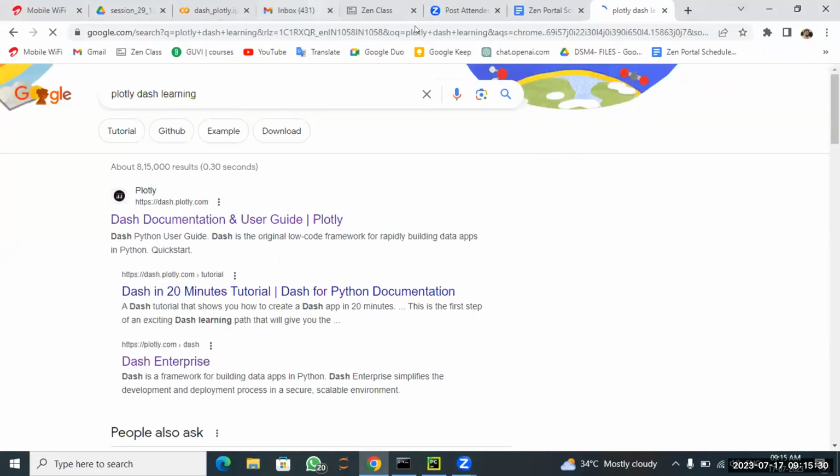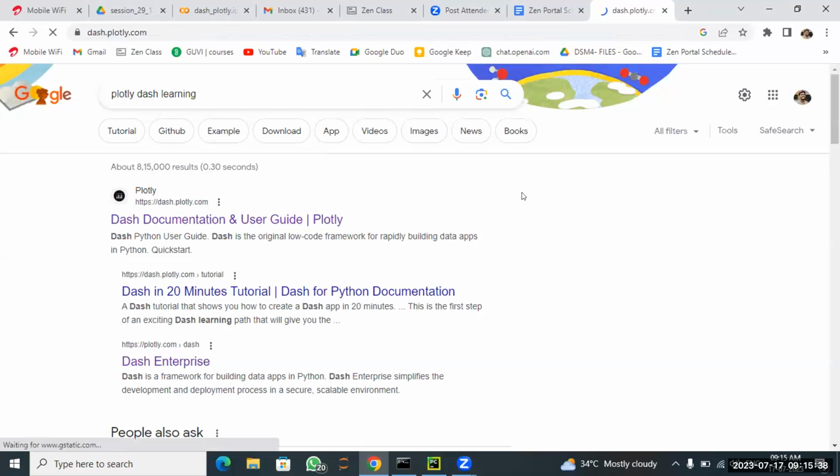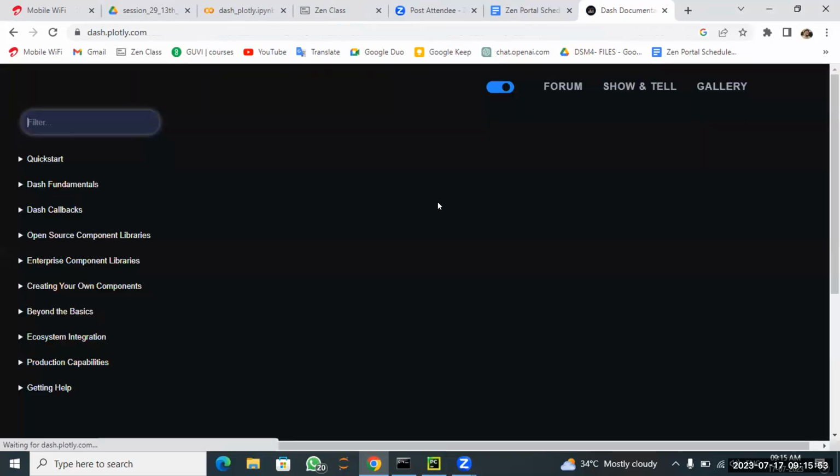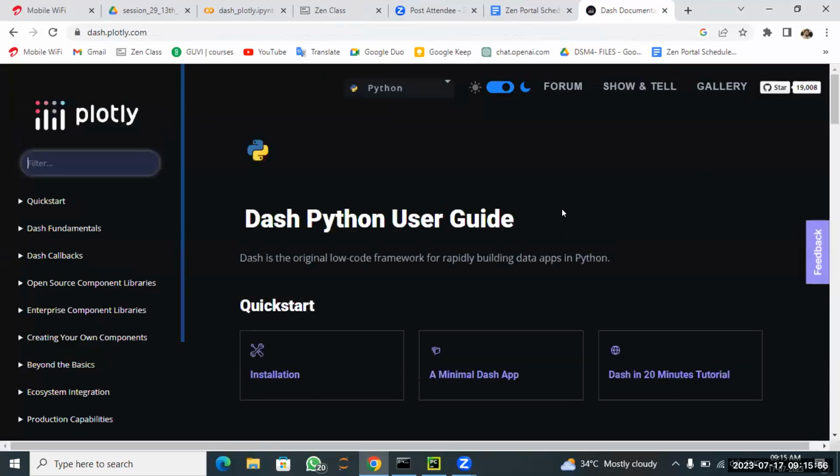Yes, the first one. If you click on the first link, one minute. It is going to take a bit of time because these websites have so many codes behind them. We are only seeing the UI part, so that's why it is taking time. Now, the Dash in 20 minutes tutorial. Can you open the Dash in 20 minutes tutorial? Yeah.